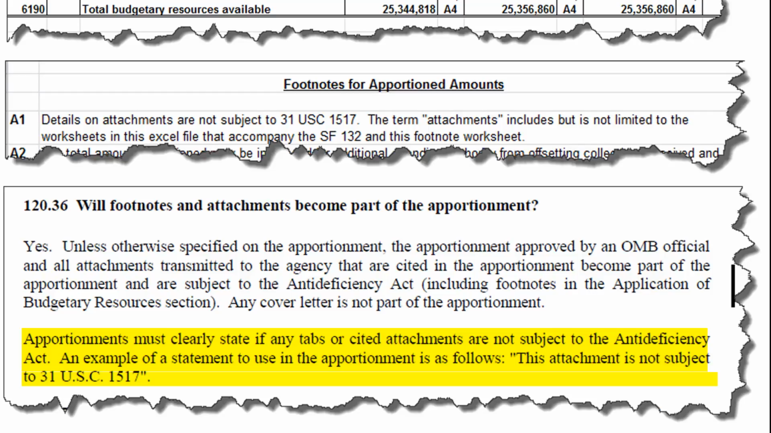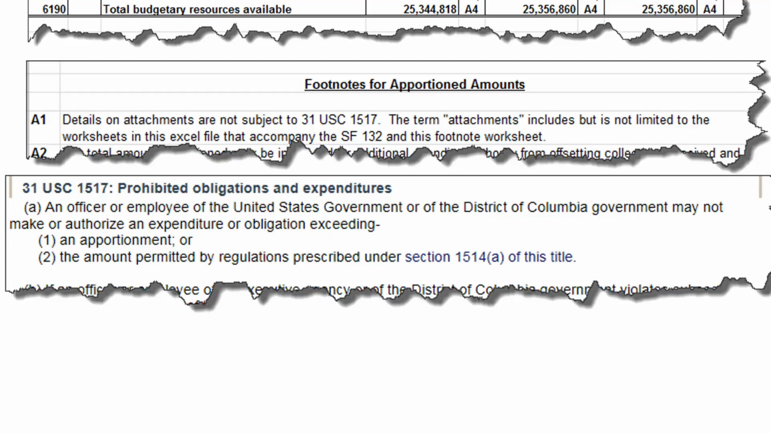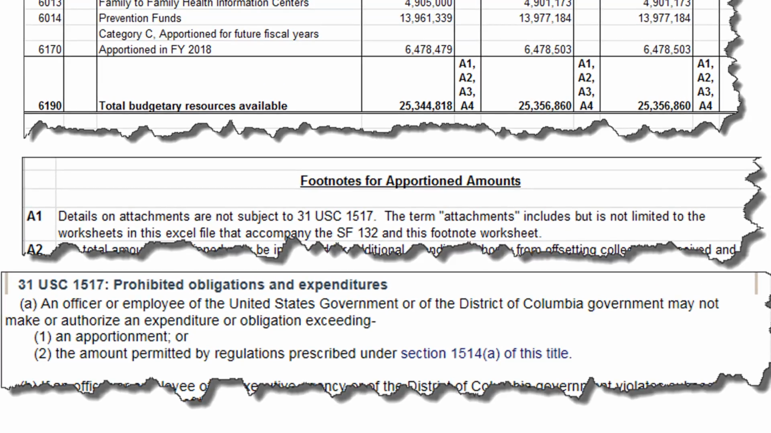Why is 31 U.S.C. 1517 cited? Recall from Module 1 that this is the section of the Anti-Deficiency Act that makes exceeding the apportionment a violation. So, this footnote exempting backup sheets from the Anti-Deficiency Act provides flexibility to the budget office that has to implement fund control. This is a very important footnote that occurs in virtually every apportionment containing supplementary materials with amounts in them. If you have supporting documentation amounts relating to the SF-132, you should use this footnote. And since this flexibility applies to all apportioned amounts, it should be on line 6190.